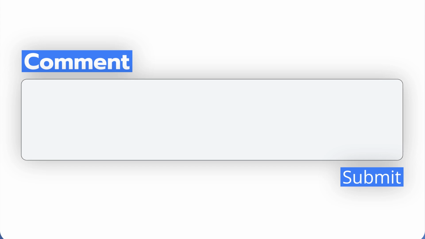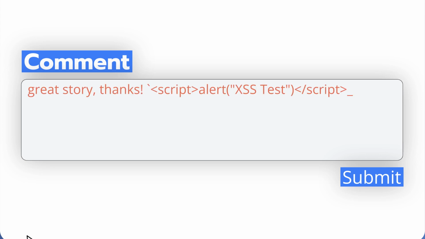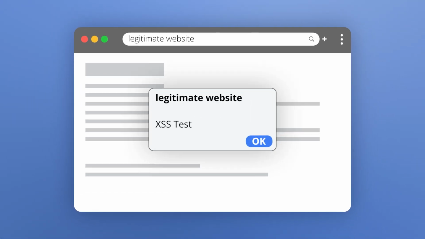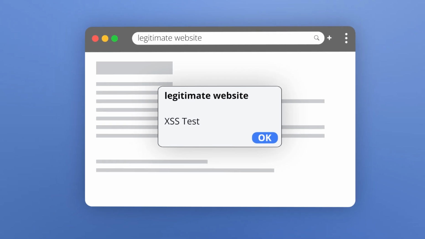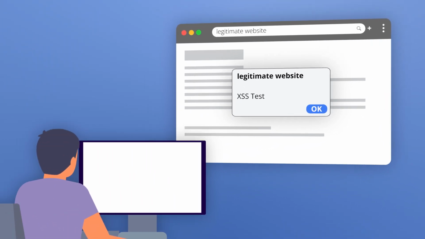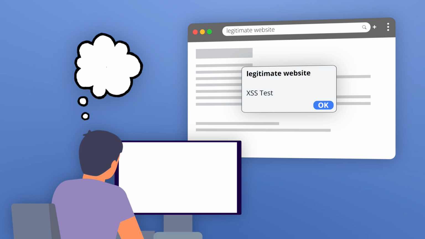Imagine a blog post that allows users to leave comments. An attacker might try entering something like this. If the site doesn't properly sanitize or classify this input and the submitted comment is published, every visitor to that page would see a pop-up alert reading XSS test. While this example is harmless, it can test whether a page is vulnerable to exploit, and the same technique could be used for more malicious purposes.